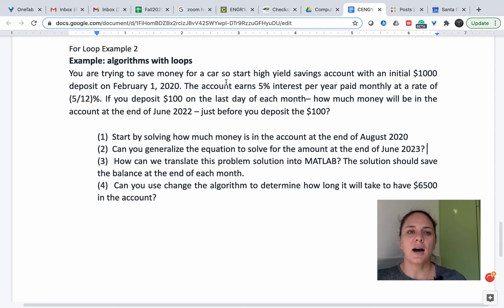And so I really want to know how much money is going to be in the account at the end of June 2023, just before you deposit that last $100. So basically, when you graduate, most of you, right when you graduate, how much money will be in that account? Will you be able to buy a car? Okay, so we're going to go through these steps.